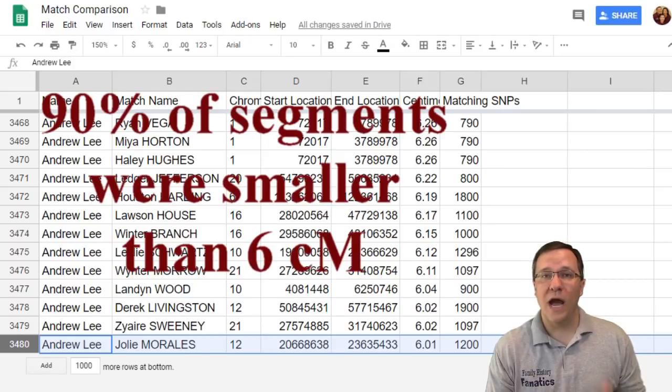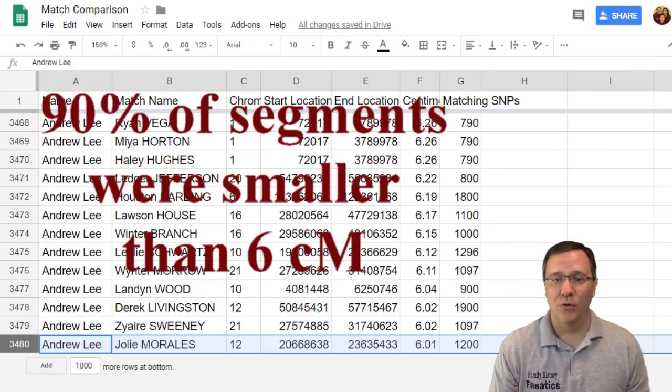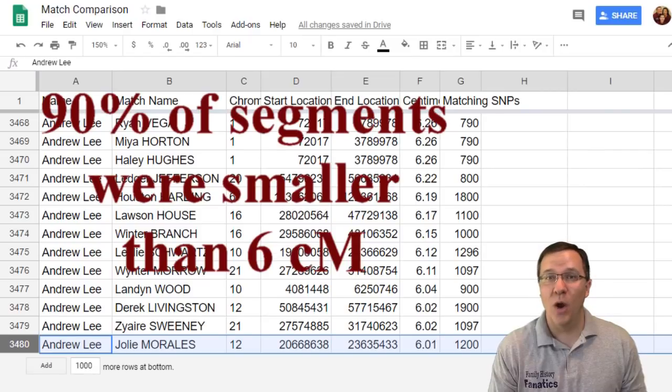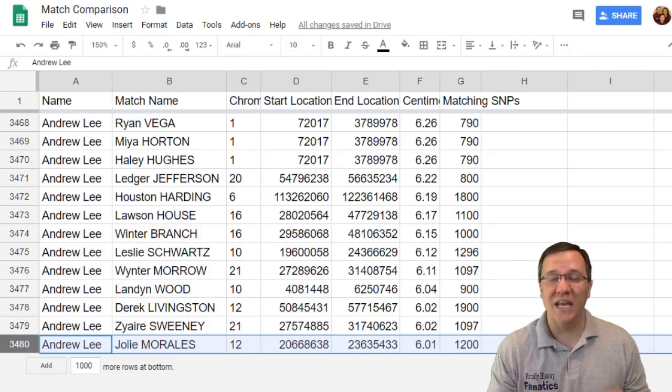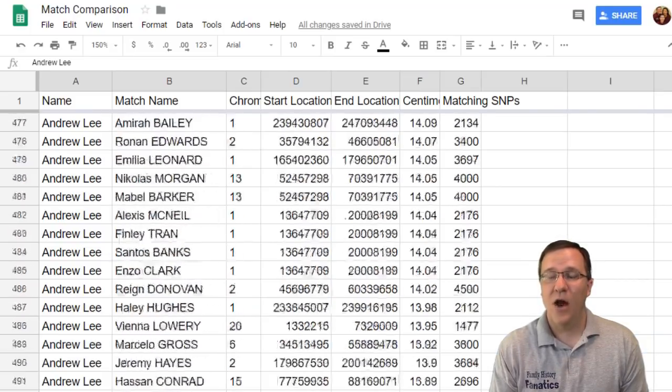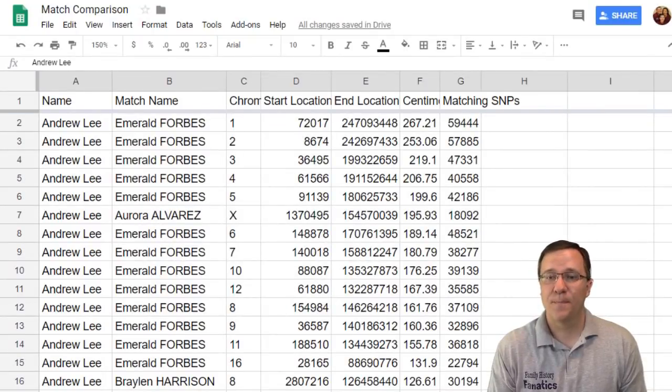You can see where I was at over 30,000 rows, now I'm only down to 3,400. So about 90% of all of my matching segments are gone, because 90% of those matching segments were less than 6 centimorgans. Next, I want to figure out how much each of my matches has.